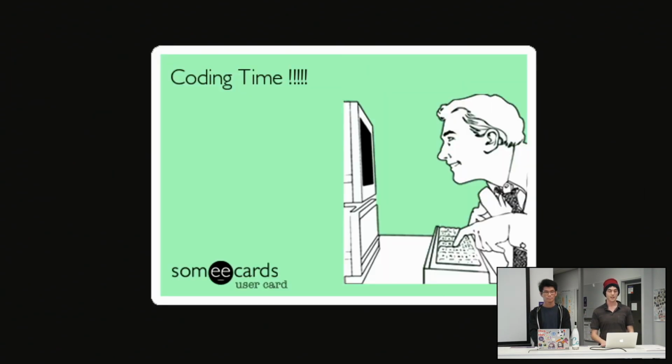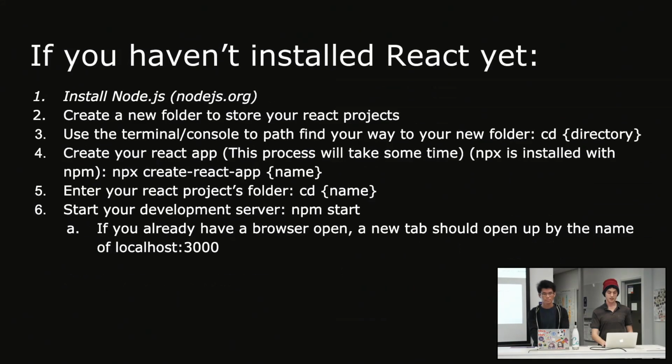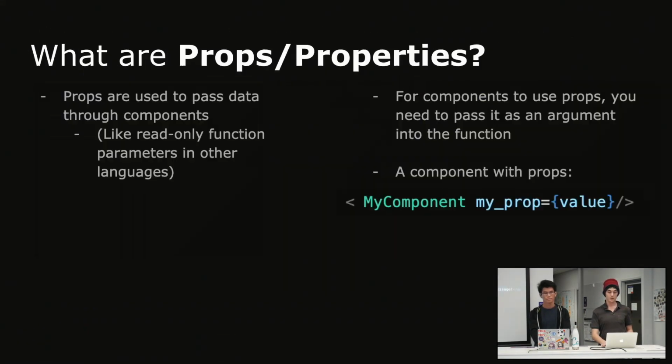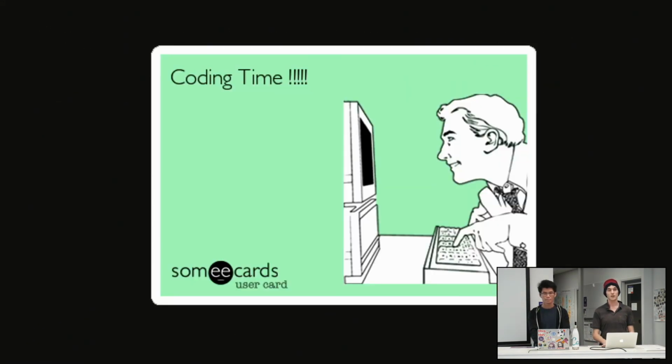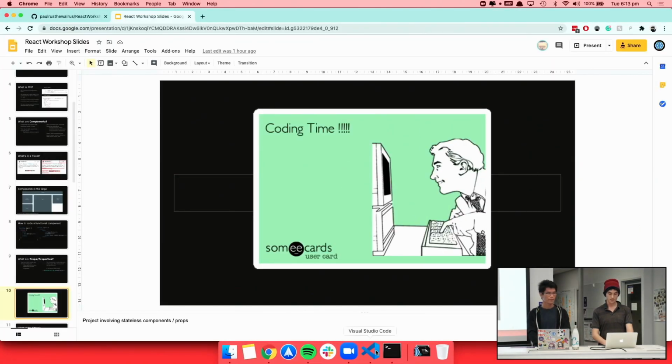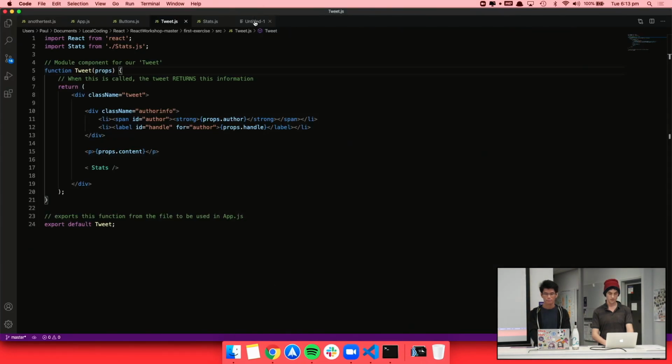So, coding time. This is where we're going to be doing our first exercise. If you want to see what the final product can look like, you can head back to our repository, which is at this link here, the first link, /react. If you go to that first repository, to the first exercise, you'll see the full product. But for the moment, I will get this up.